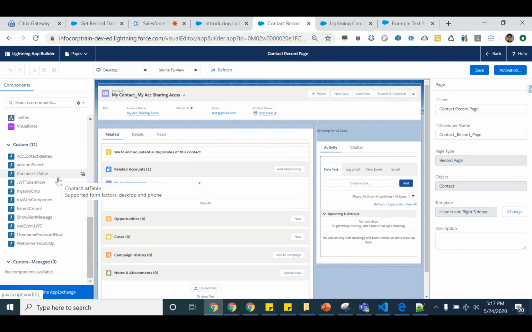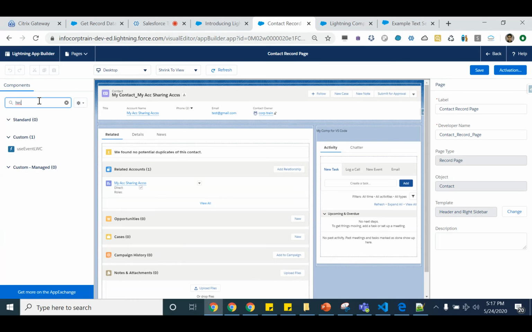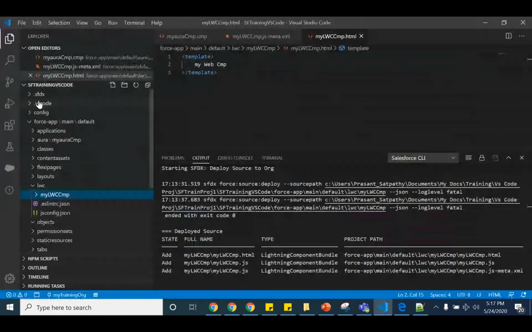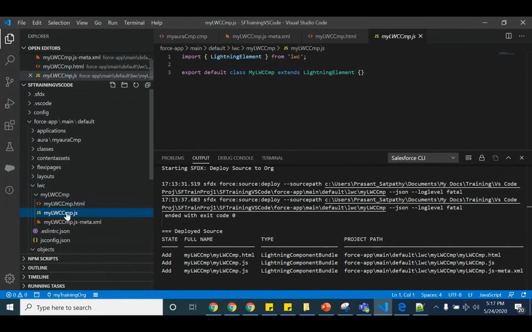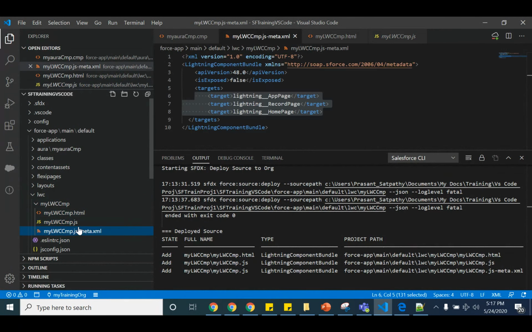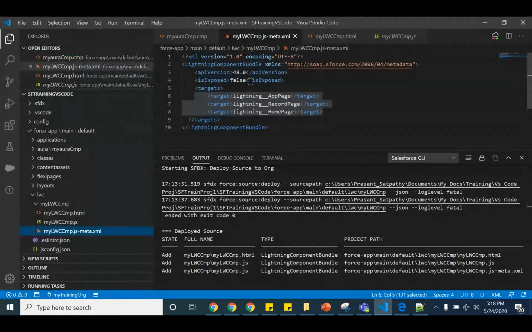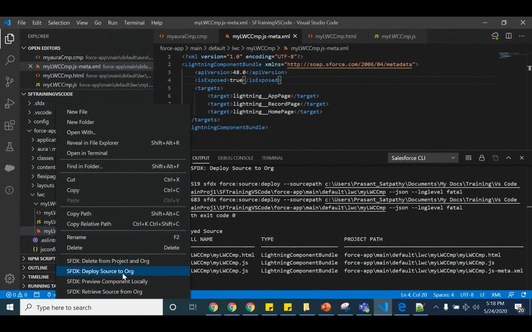I still can see my Aura components. What is that? My LWC. Okay, let me just check the file again. Okay, it is not exposed. I haven't exposed it yet. I have to deploy it again.